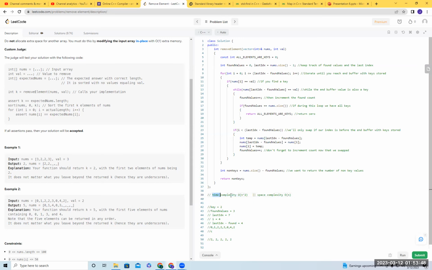What I mean by that is if we were allowed a time complexity of O(n squared), or a space complexity of O(n), this problem would be pretty trivial, to be honest. For example, if it was O(n squared), how could we solve this? We could take a bubble sort approach. We would have nested for loops and iterate through each of these elements. Each time we found a key value, we would bubble sort it, pushing it all the way to the right.